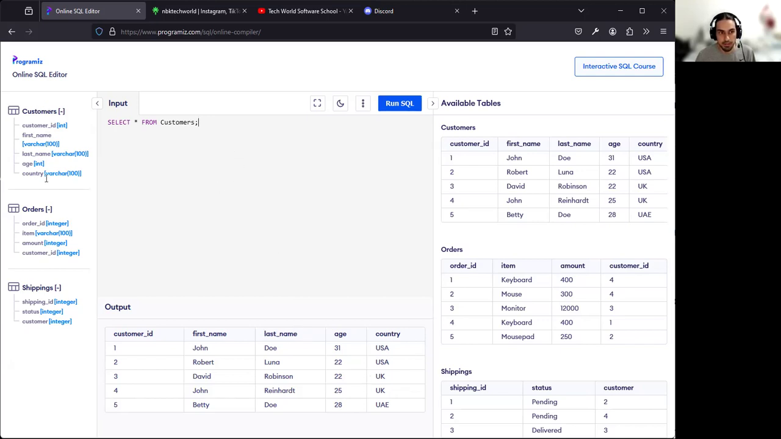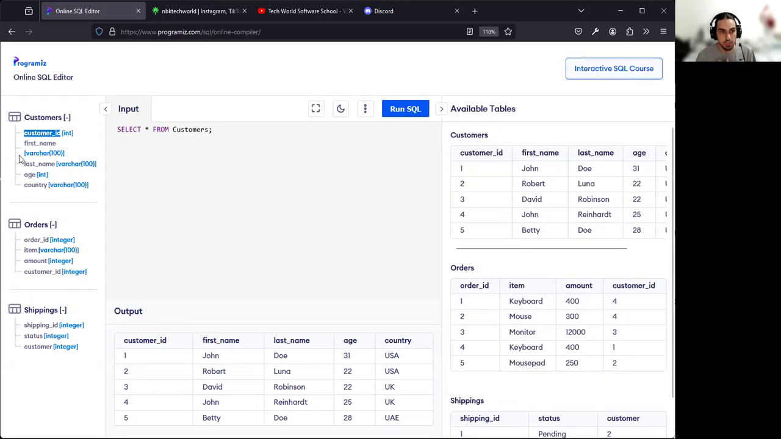Now, if you notice on the left-hand side of this environment, all these tables were already defined, and they each have these specific columns, and each column has a specific data type. As you can see, customer ID here, let me make it bigger, is of data type int. Int is short for integer, which is a number like 1, 2, 3, and so on, with no decimal. The second column is first name, and the type is varchar 100. So varchar is a character varying string, meaning it can vary the number of characters. It could be one character, two characters, and so on up to 100.